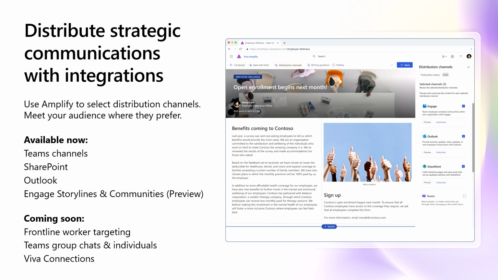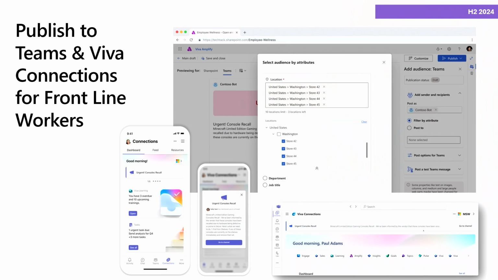Frontline workers. Who has frontline workers in their organizations? Couple folks? Yeah, 3, 4, 5, 6, 7. Wow, okay. That's a lot for this audience, so that's amazing to see, and we'll talk through that. And then group chats, and then, of course, all of the goodness in Viva Connections, too.